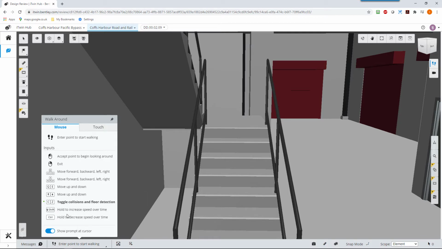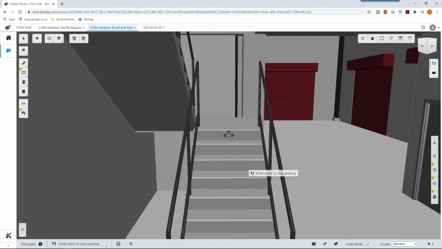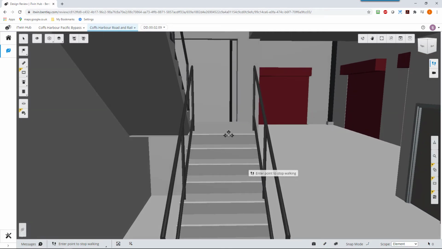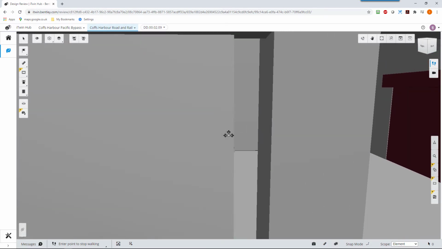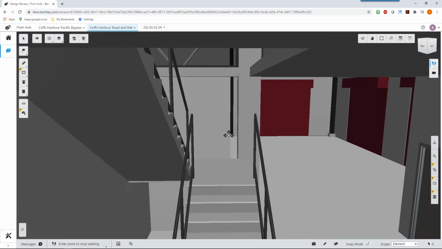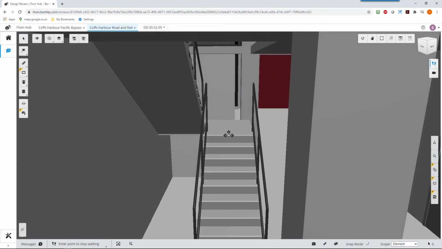So let's go back into the view and try the floor detection. So let's hit Z on my keyboard. Let's click first and then hit Z. And let's see what happens when we walk forwards. You can see it's now walking up the stairs. If I go backwards, well, it's left me floating, which is not exactly what I want.